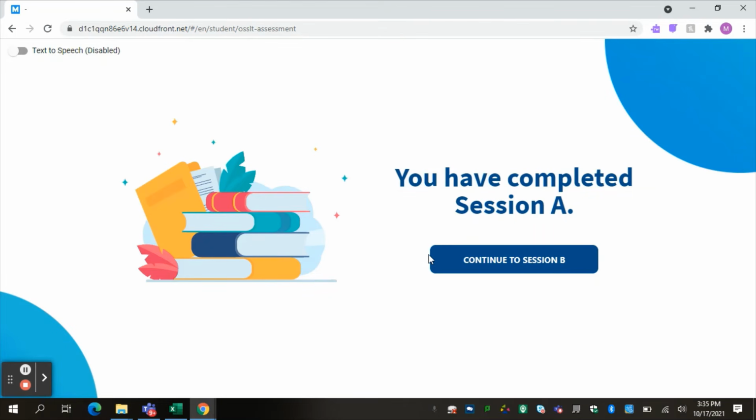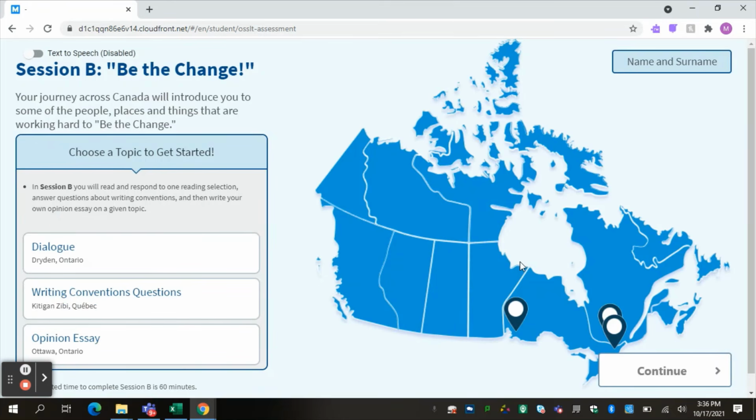And then it's going to tell you that you have completed session A. And for some of you, you're done for the day and you're going to do session B at another time. So once session A is complete, then you're done that part of the test. Session B is going to be very similar. I'm not going to go through this in as much detail, but just know that you do have your three tasks. Again, your last one being the opinion essay. So your dialogue is just going to be another reading selection with your multiple choice questions.